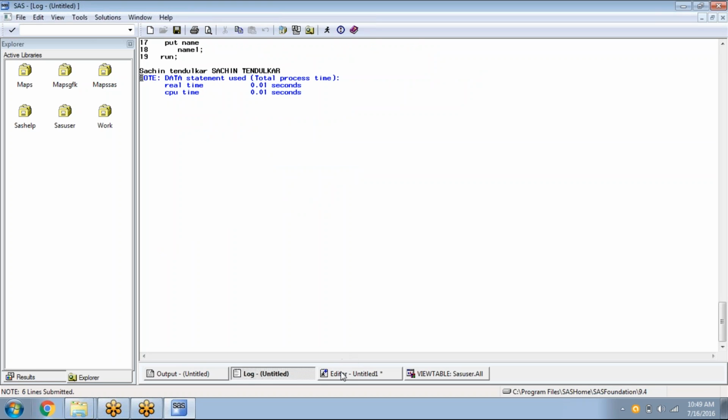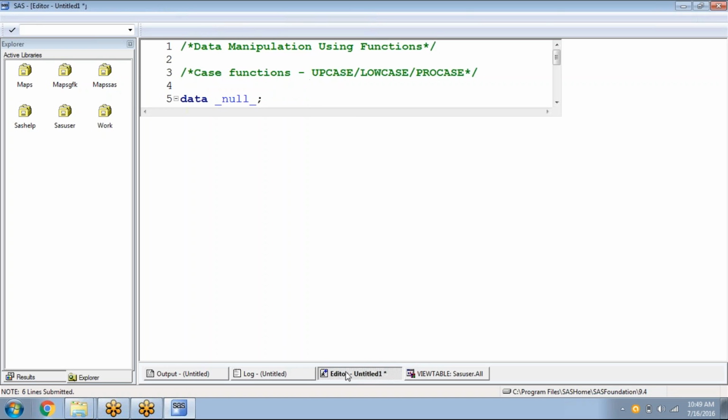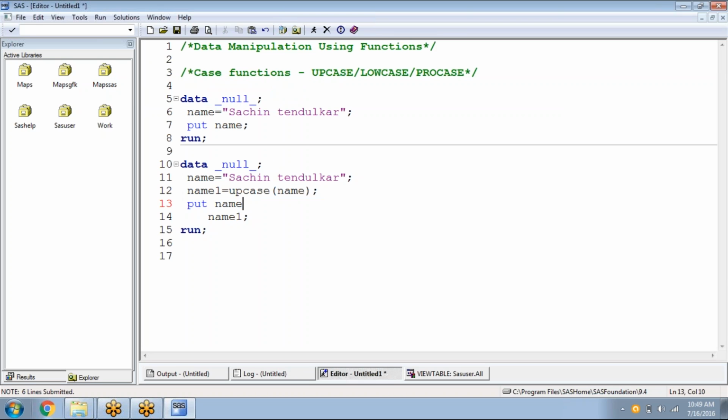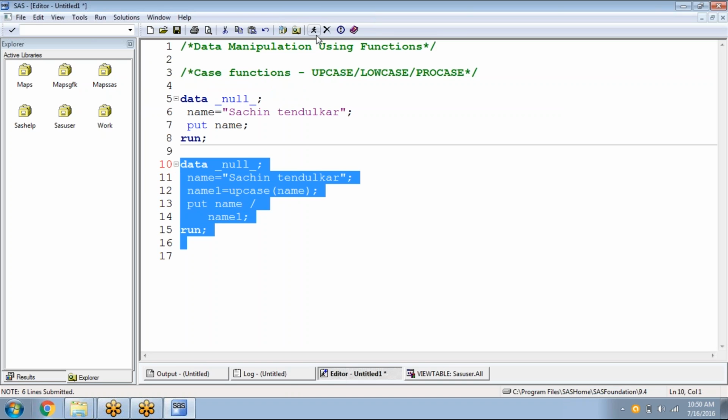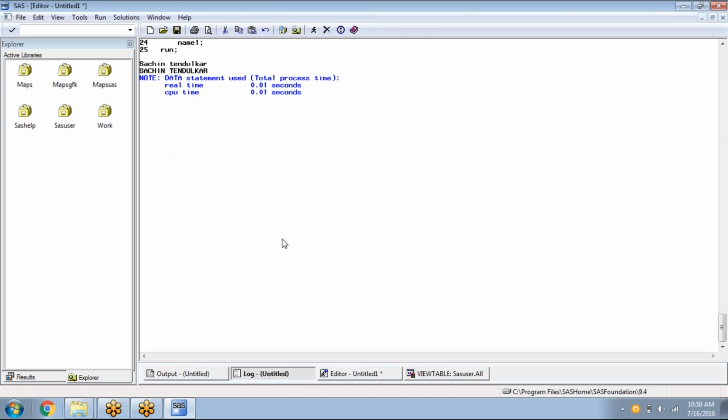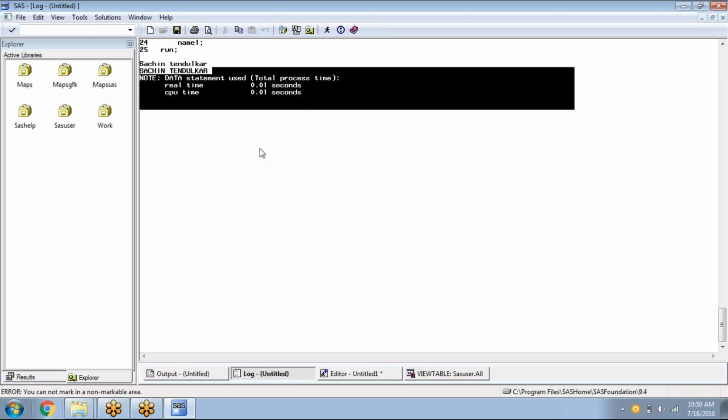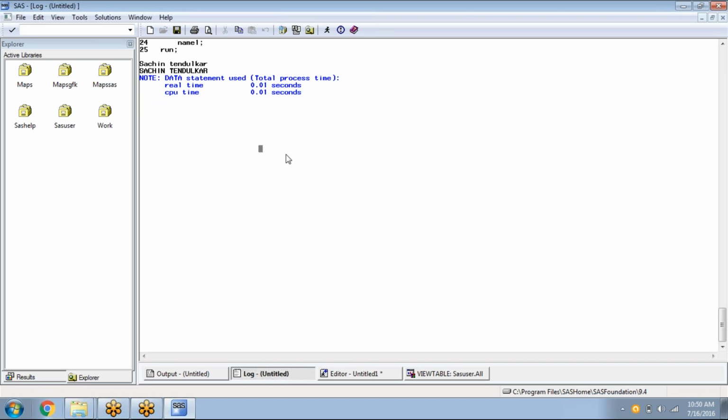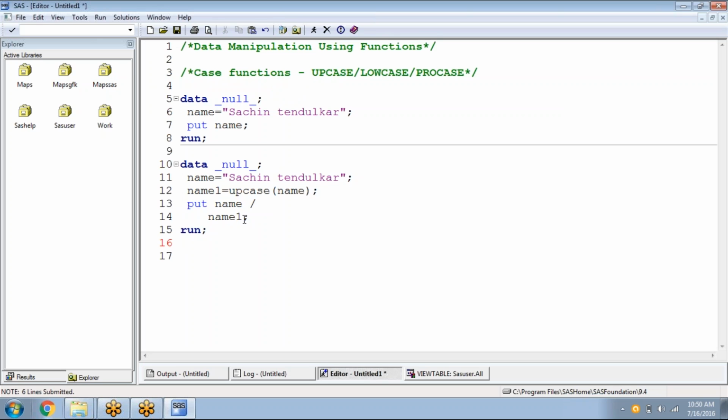But if you want to split the same result into multiple lines, let's say you want to move to the next line, then I have to use a slash. Now if I execute, let's go to the log again and see the output. The result will come in the next line, for readability purposes. So now the logic is fine. It's working absolutely fine, right? Now let's apply it on the entire data set.